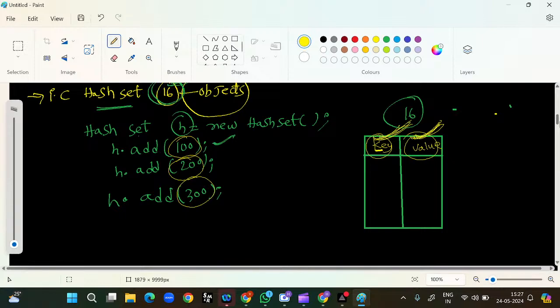So internally what will happen? Internally basically we will be having two methods. One is the hashCode method, and the second one is the equals method. The hashCode method and equals method will be there. So what will these two methods do?